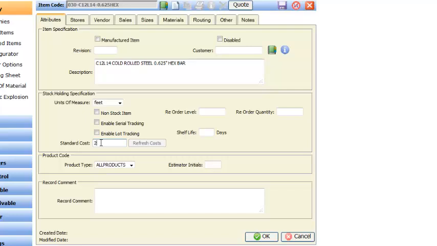Next, set the product type that this item belongs to. Product types can be used to group similar products for reporting purposes, for quoting, or for activating the critical sizes. If you need help in creating product types, please view the Getting Started Configure Product Types video. The person entering the data should enter their initials into the Estimator Initials field.